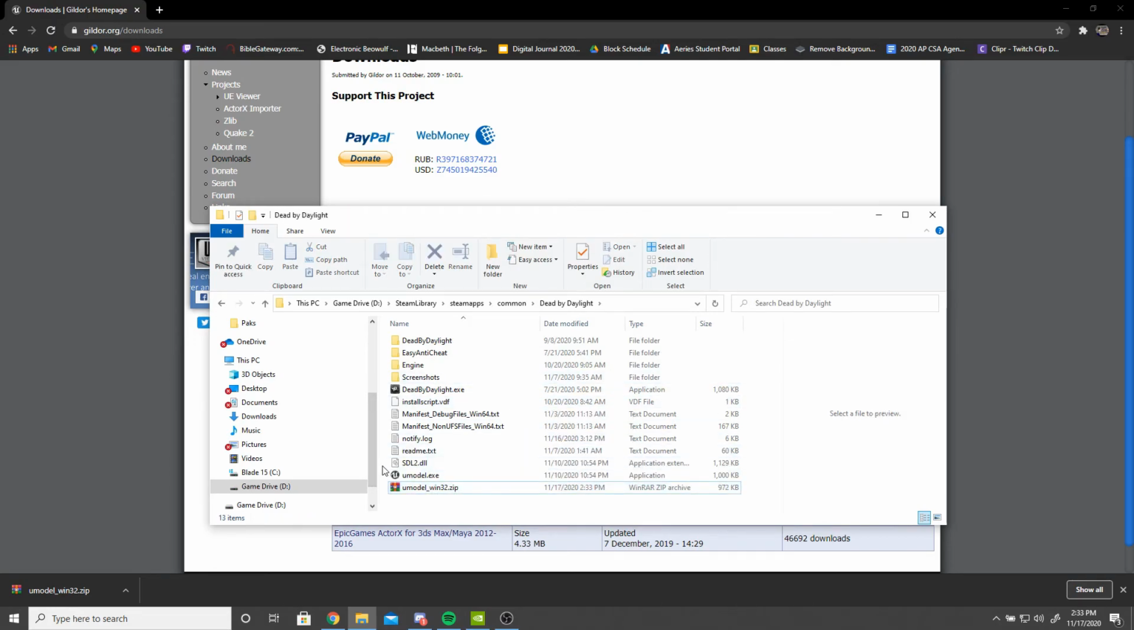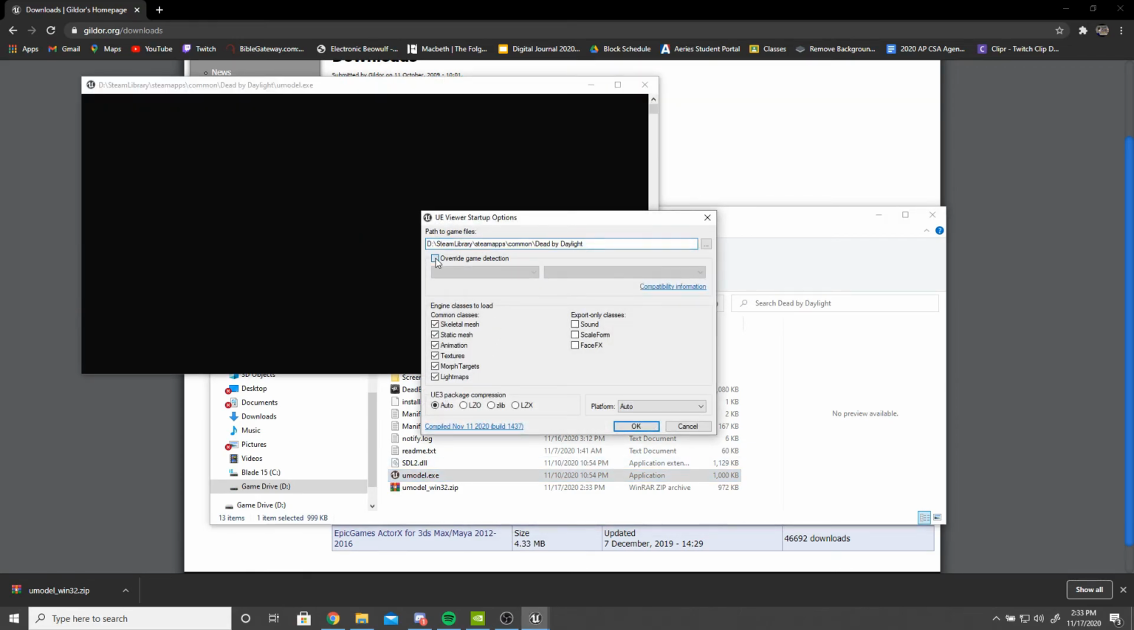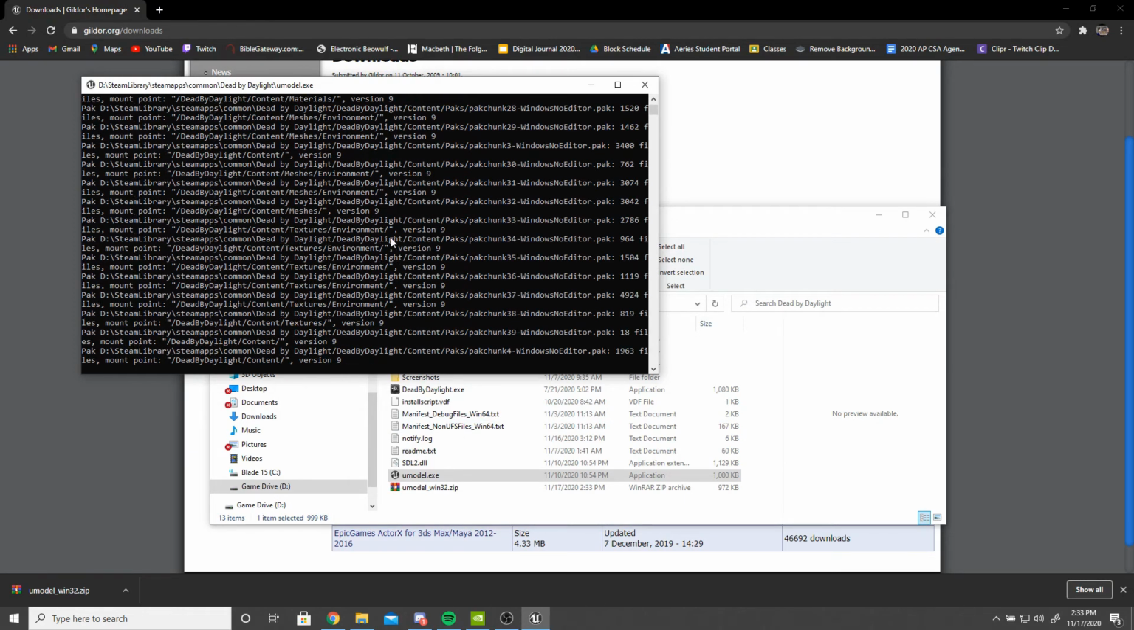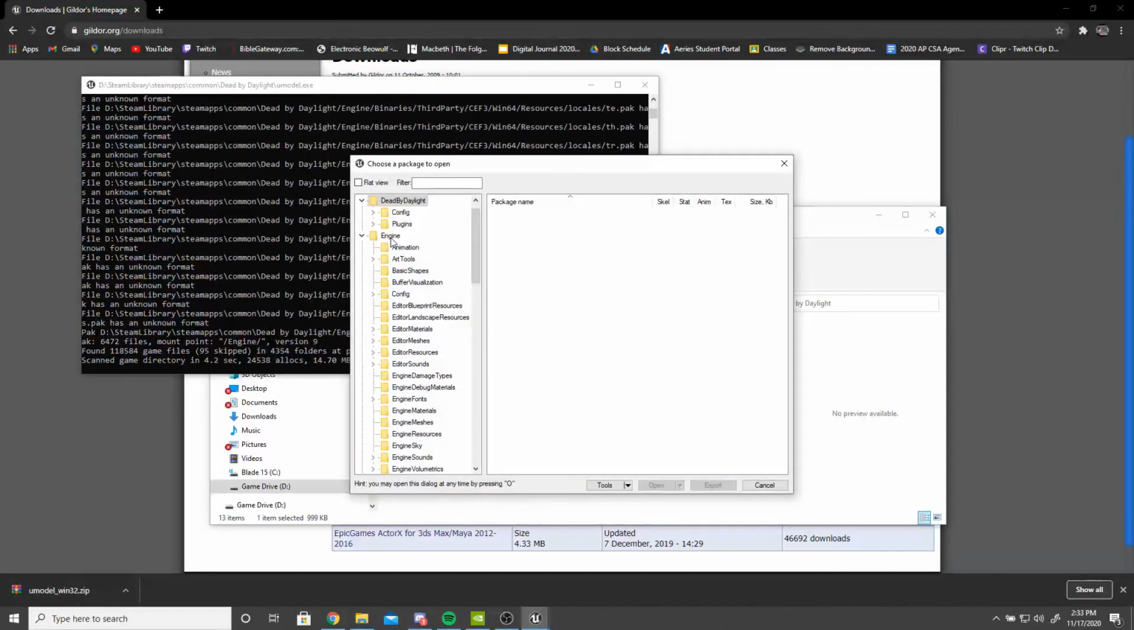And then when you open it, you want to click Override Game Detection, choose Unreal Engine 4, 4.26, then just press OK, and it should start doing all this loading stuff. And now what you want to do, so let's say, I'm just going to choose a random character. Let's say I want to customize a Nia shirt or something.